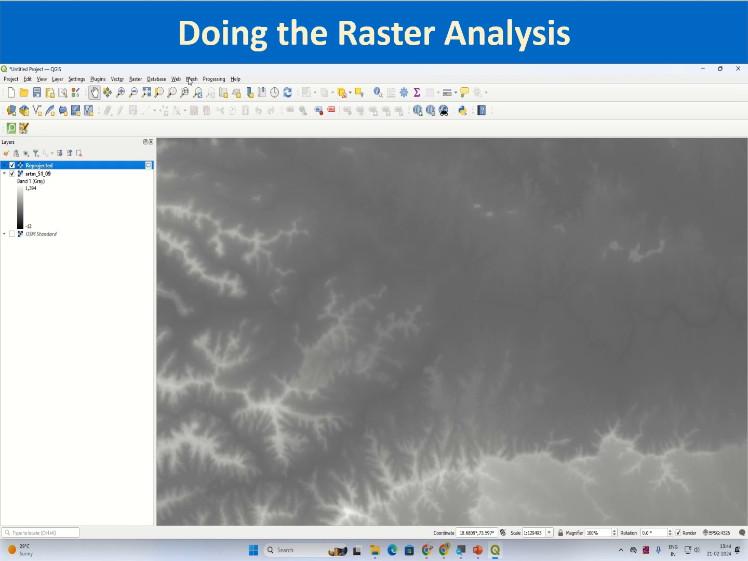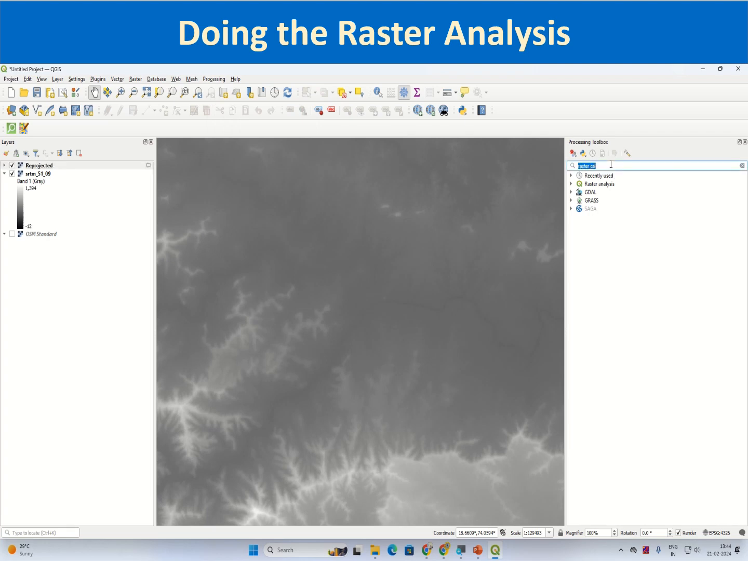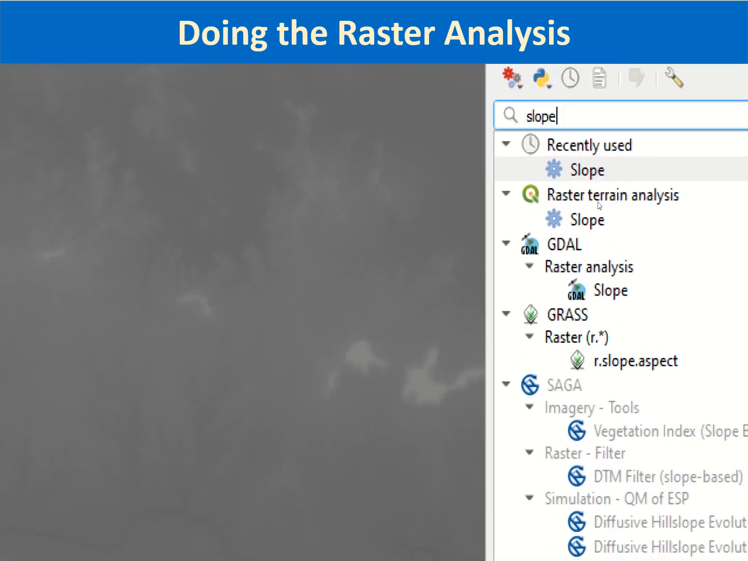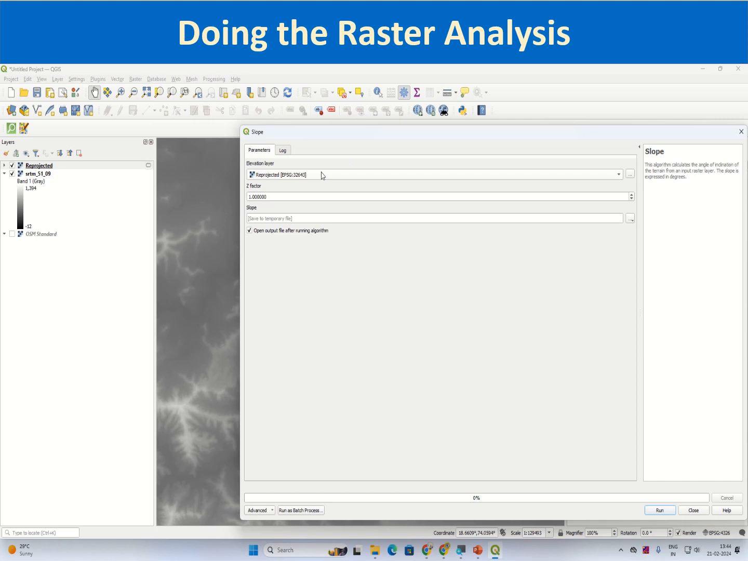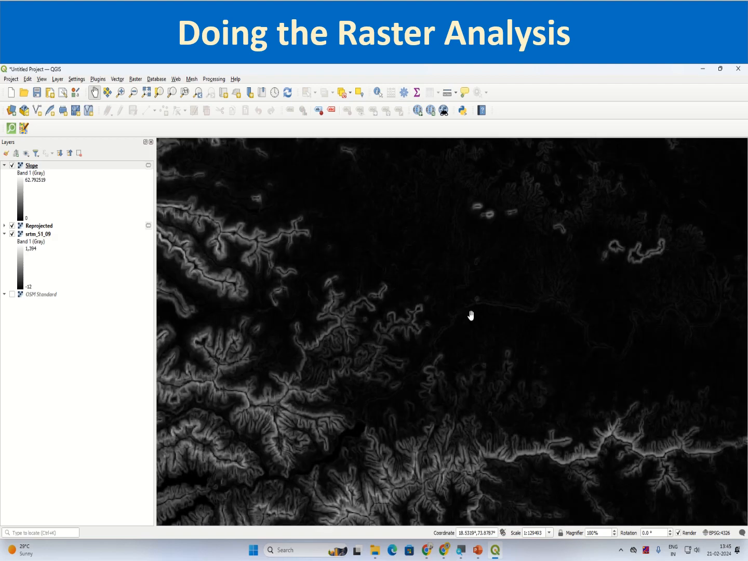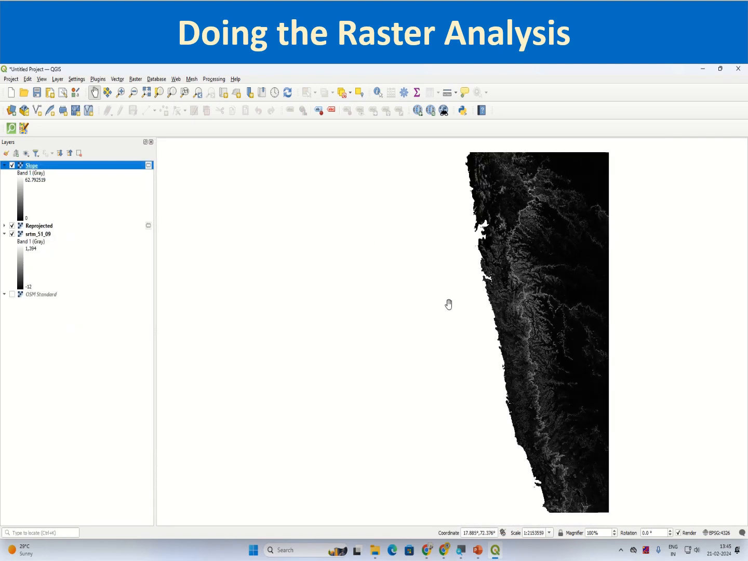Now we will calculate the slope by using processing toolbox. The options under processing toolbox, you search for slope, which you will find under raster terrain analysis group of tools. You have to provide your input elevation layer, which is reprojected layer, which is a temporary layer in EPSG 32643, and you keep the other options. You can save it to your disk as slope, or you can run it, which will create a temporary layer. We can save it afterwards. You can run this, so you can check that slope layer has been created.